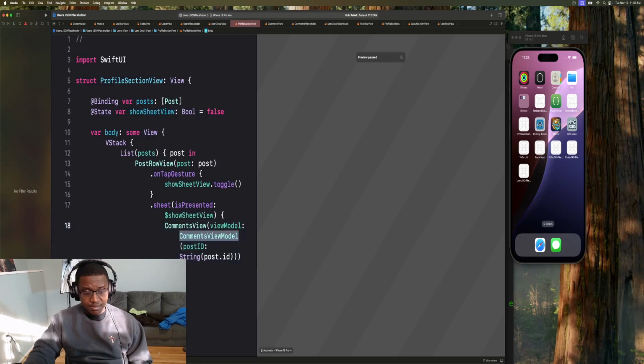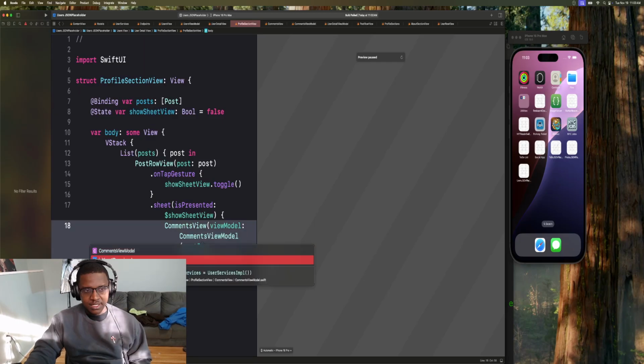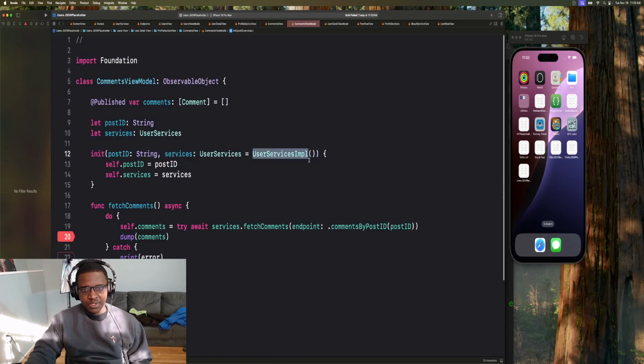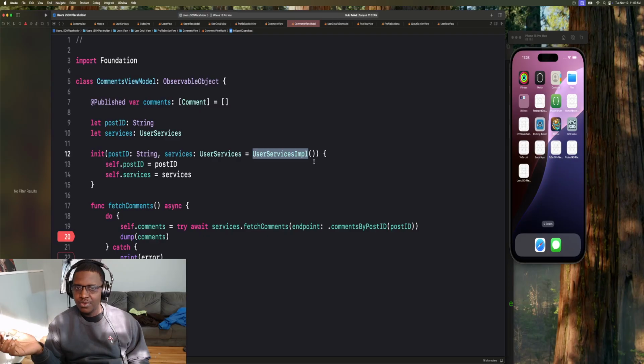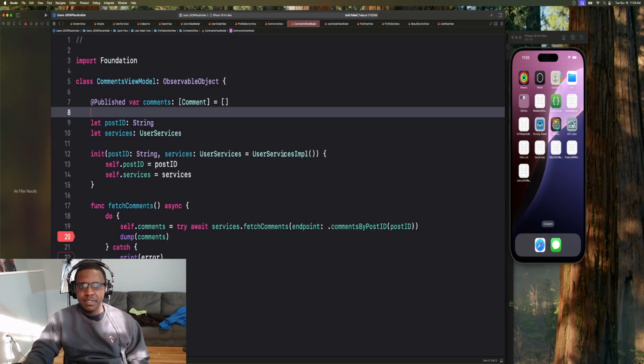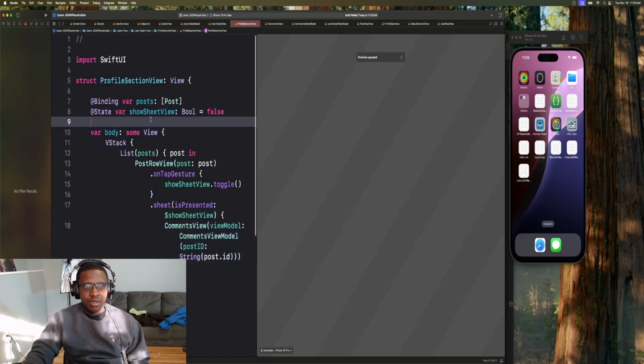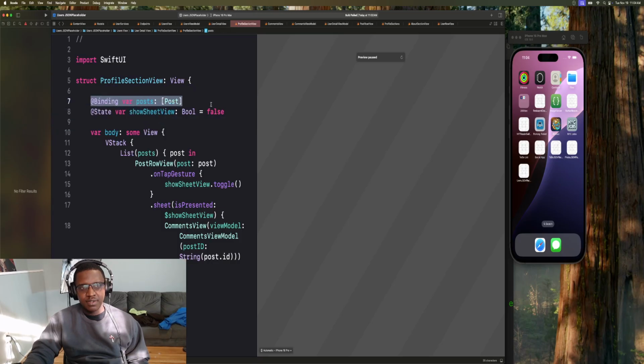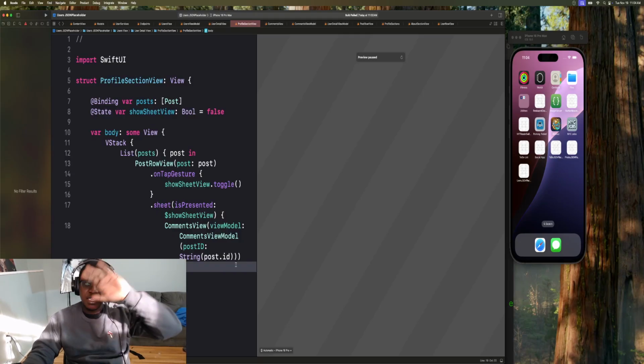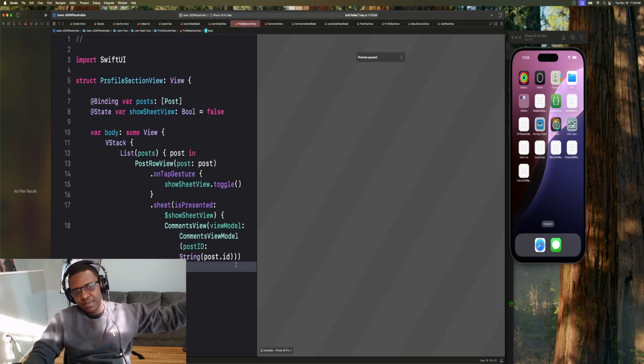And then by default, remember CommentsViewModel uses a default UserServices info. So we're initializing a new one. In this case, I kind of don't want to do that. I want to keep this, I want to pass the same services that we had from our previous view. That's one way to do that. Problem is we'd have to update this right here. So it's looking more and more that ProfileSectionView is going to need its own view model. But we can do that in our cleanup in a few extra steps. Let's just check to see if we're actually getting the data for now.